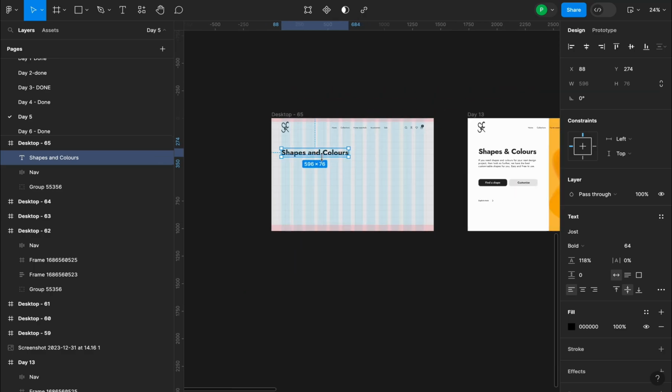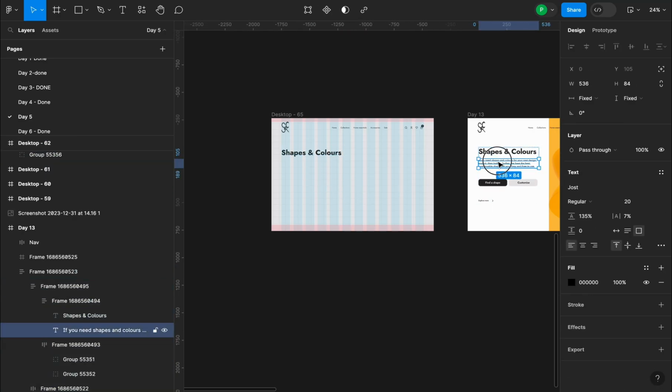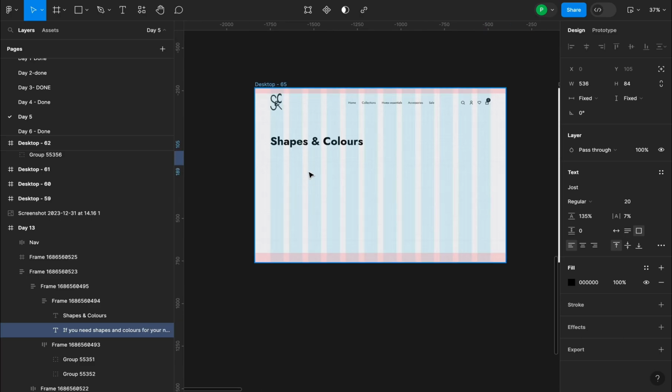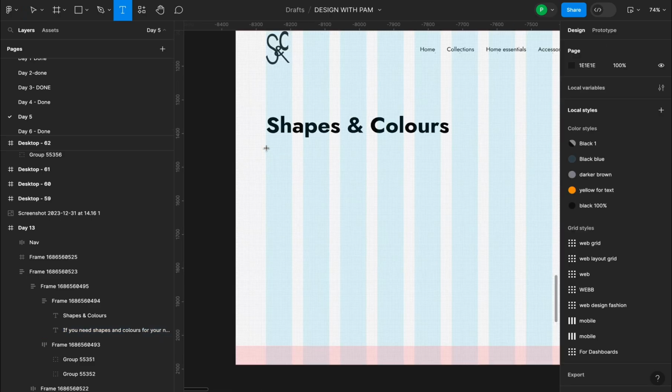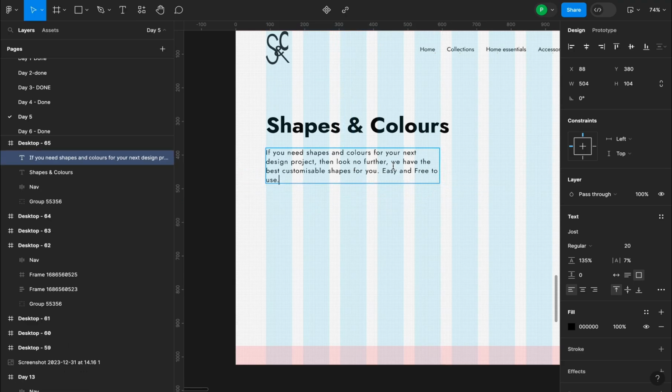All right, so we have our shapes and colors here. I'm going to copy out the text that I put in here and click T on my keyboard. I'm going to drag, create a text box here, and paste my text here.